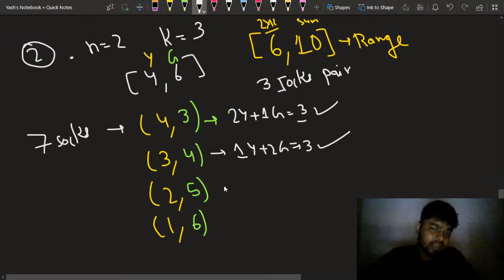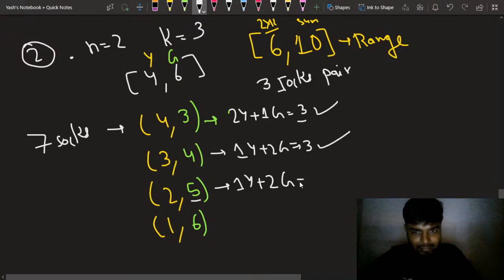So this is perfect. Now if I take 1 yellow sock from this 2, I can get 1 yellow sock pair, and from this 5 I can get 2 pairs of green. So again from this case as well I can make 3 pairs, right?